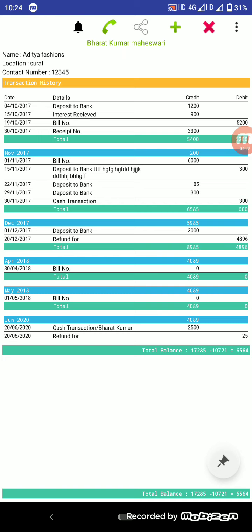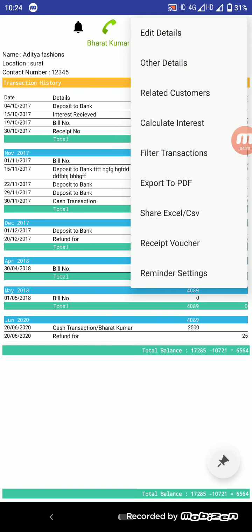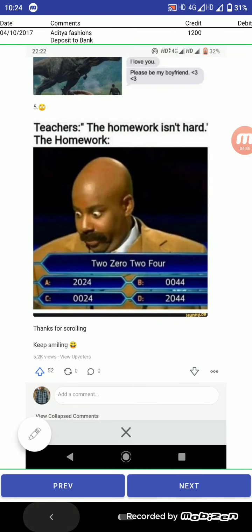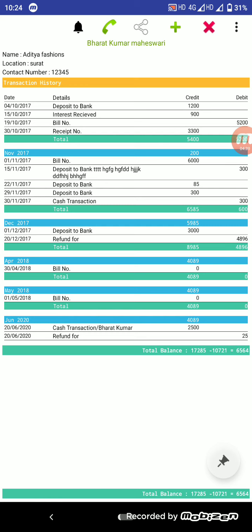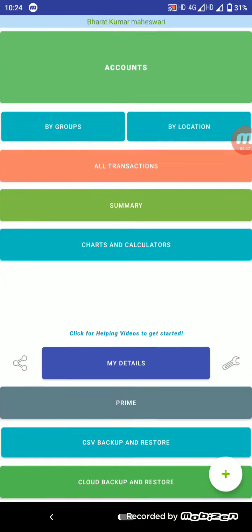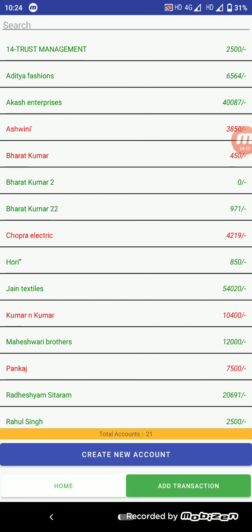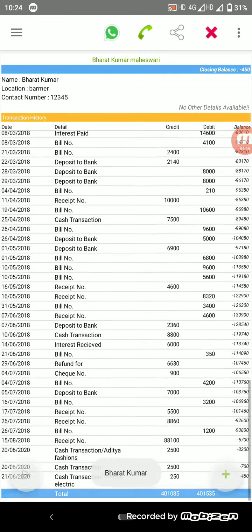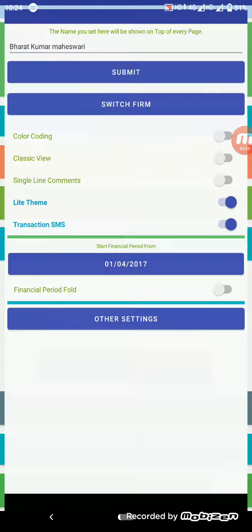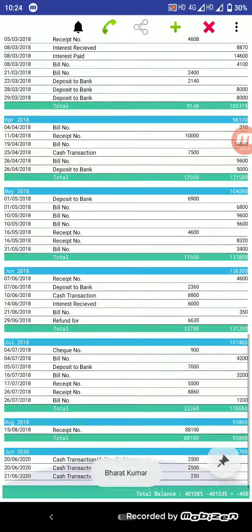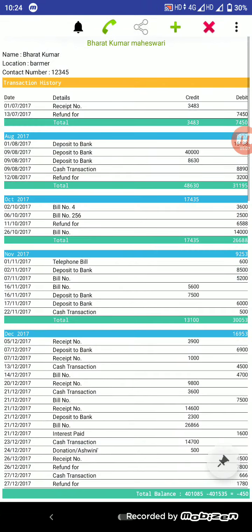In this theme, all the options are listed here. The transaction attach photo option is here at the top, at the bottom right, and you will see at the bottom there is this line, total balance. So this theme is somewhat different from the light theme option. You can now see the difference. All the transactions are listed like this, and if I switch it off, then all the transactions are listed like this. So this is the difference.